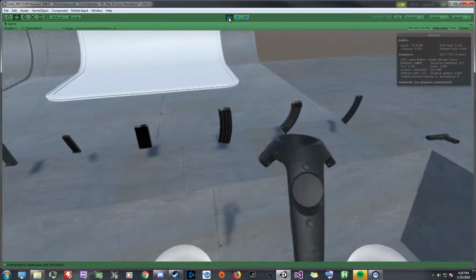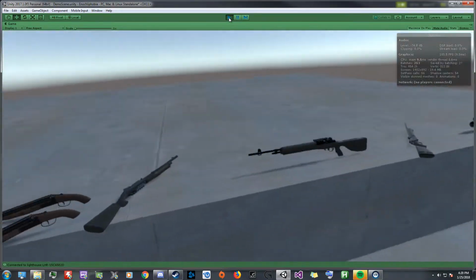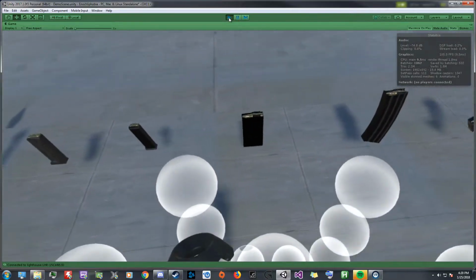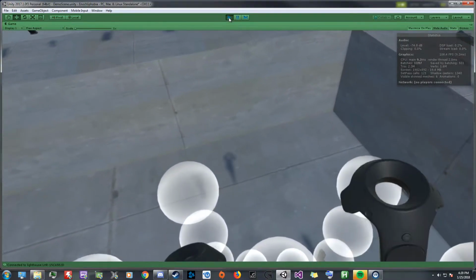Sorry, my touchpad is double-clicking. Okay, so I went over that.